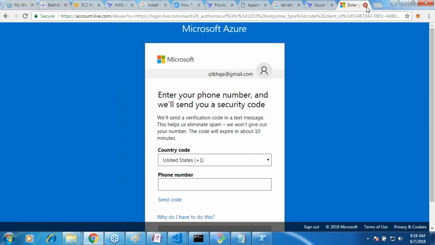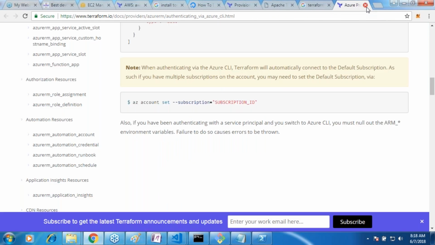Let me recover it later. I don't want to waste that time. I'm not sure why it is suspended.